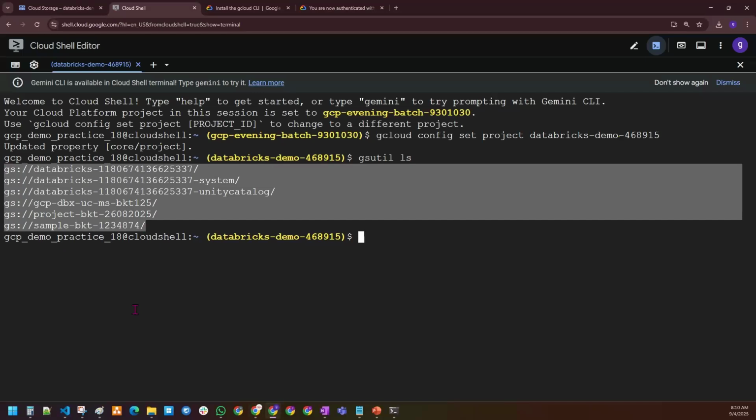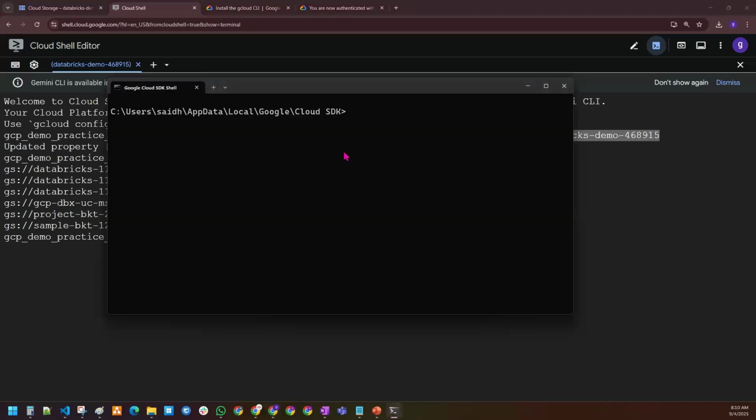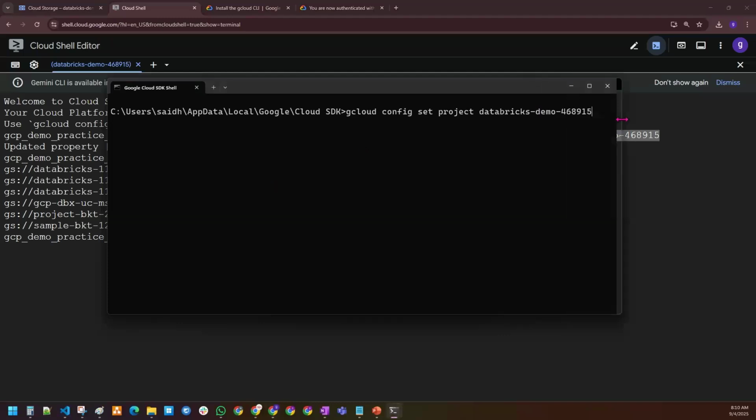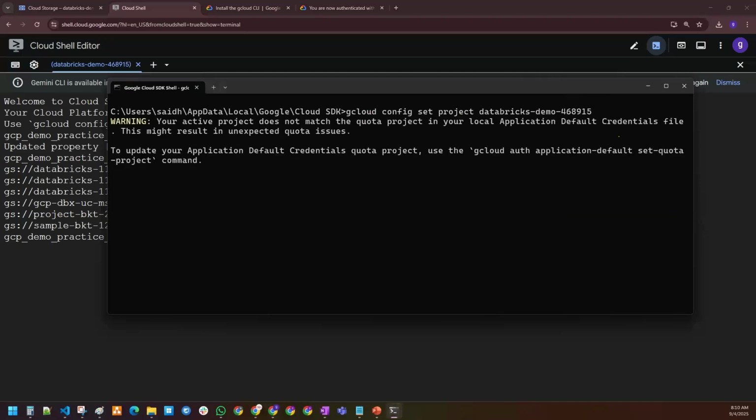Okay, so this is what it is. The same thing I wanted to do from the Cloud SDK. Are the commands the same or not, sir? If you ask me, the commands are the same. See, gcloud config set project, the project ID I'm changing. The project ID is changed now. See, updated the property project ID and gsutil ls.